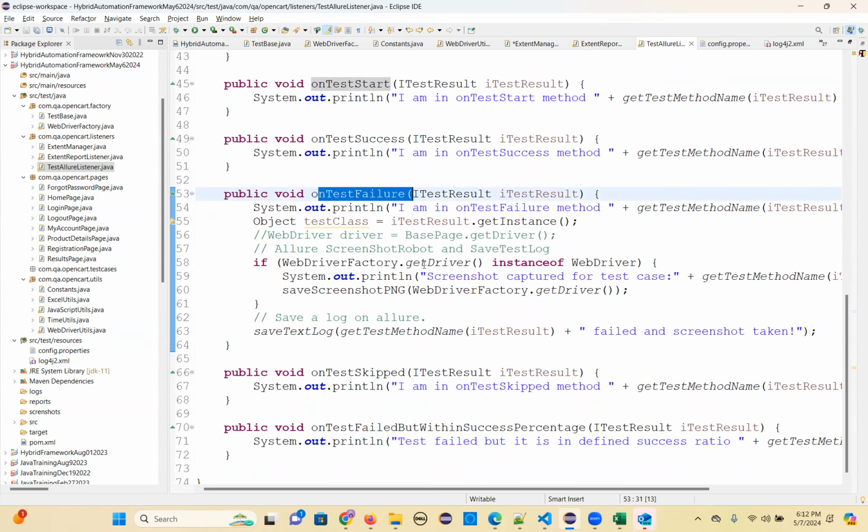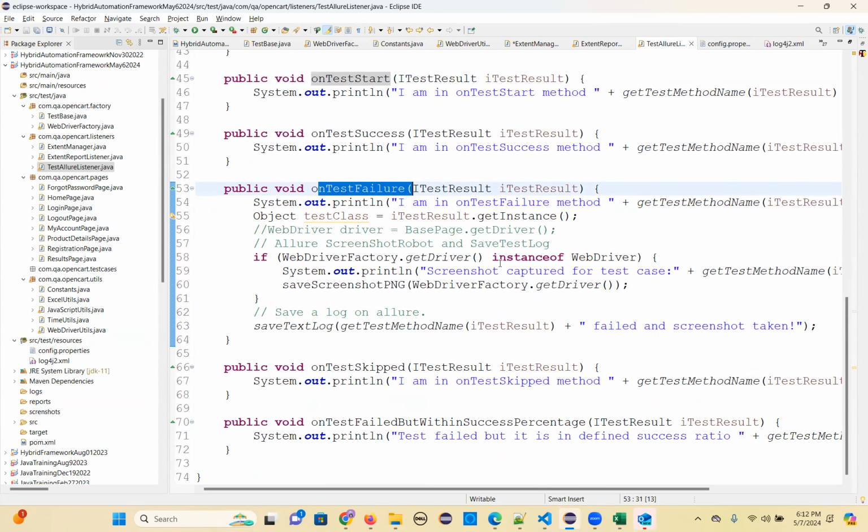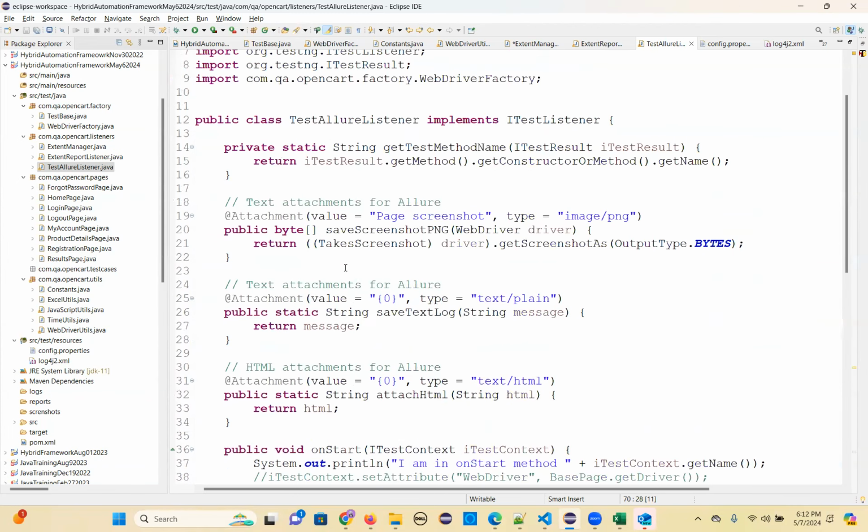On test failure, see, I'm taking the screenshots. I'm checking whether getDriver is an instance of WebDriver. The instanceof operator, a Java concept, gives you true or false. Instance means object, right? You are checking whether this reference belongs to this class or not. And on test skipped, on test failed, whatever you want to export, you can write the entire code here.